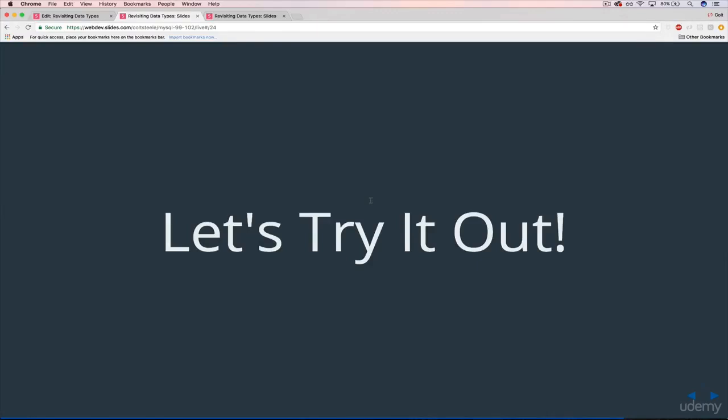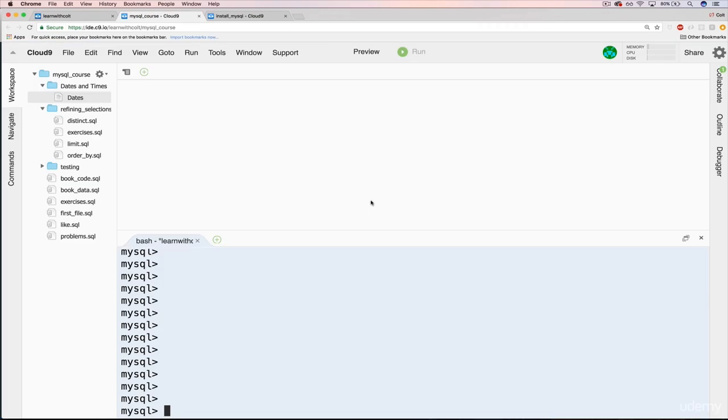So now that you've seen the three data types we're talking about here around dates, which are date, time, and date time, let's hop over to Cloud9 and just try them out briefly. So what I'm going to do is actually make a new table. And in this one table, I'm going to use all three types, three different columns, of course, so that we can compare and contrast how they work.